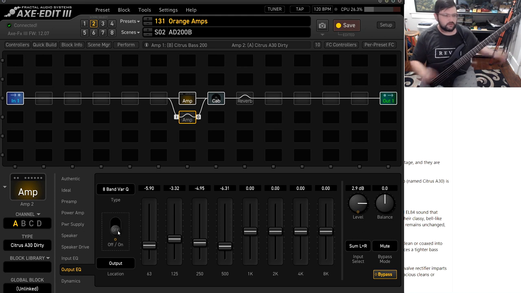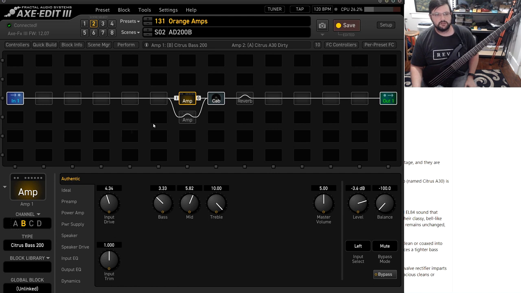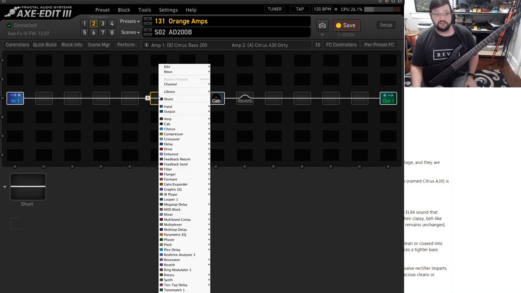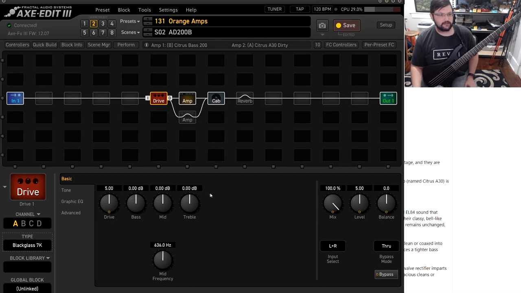Let me do EQ on and off. As you can hear, I just cut a little bit of mids out of it. Nothing too terrible. You want to get crazy, guys? You want to get a little crazy? Let's add a little drive. Let's add the infamous black glass, dark glass amp. Oh, this is kind of loud already. I'm going to lower this a little bit.